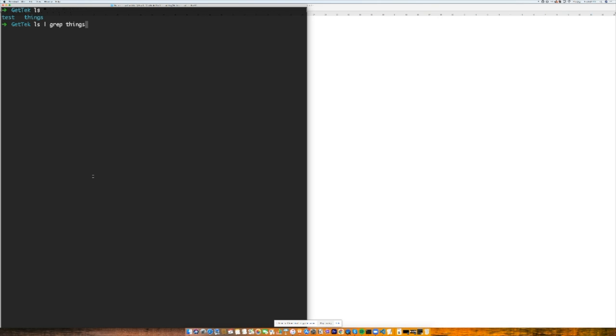Let's go find things. So I'm going to say, hey, list all the files and folders in the directory. Then we're going to pass that to grep, which is going to filter out everything except things to see, hey, does things exist or not? So it does. So without having to manually go read everything with hundreds of files or directories, this is super helpful.